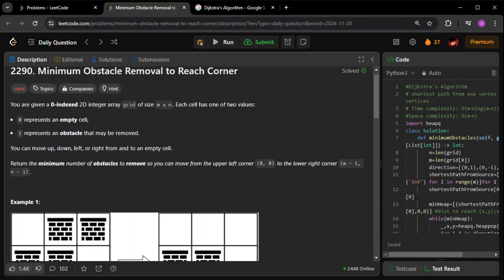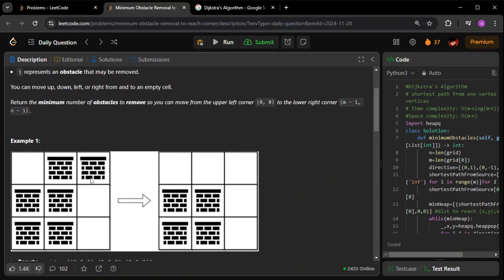You can move up or down, left or right from and to an empty cell. As you might be knowing, you can move in all the four directions basically. If the cell is not empty, you'll have to make it empty to move into that. As simple as that. Return the minimum number of obstacles to remove so that you can move from the upper left corner, 0 comma 0, to the lower right corner, m minus 1 comma n minus 1. So you can move between empty cells, that is fine. But if a cell is not empty and you want to move into that, you will have to remove that obstacle. That is the basic idea.